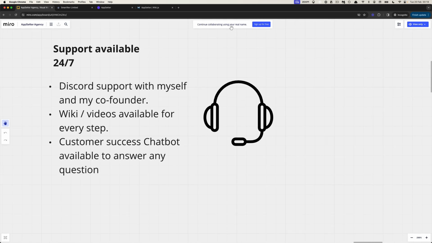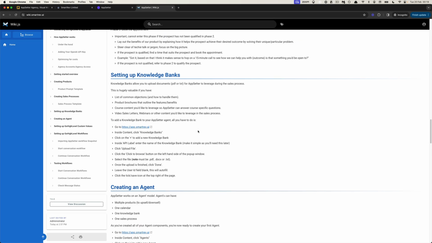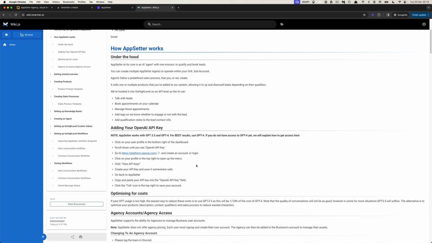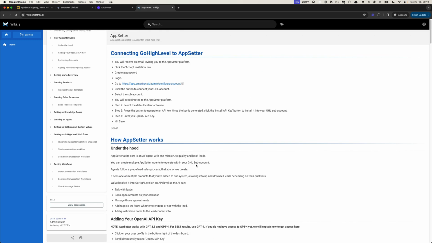And for support, we have the Discord, which is available 24/7. We have our own customer service agent in there that has all of our wiki in its knowledge bank, so it can answer questions for you even when we are not online. Then we have the wiki itself, which has all of the information you could possibly need on running AppSetter. And of course, we have the Discord, where we are in there every single day answering questions and providing support and updates. And that is AppSetter.